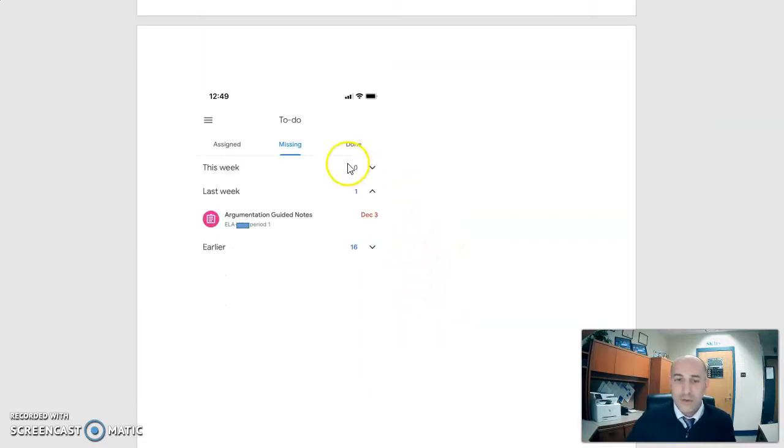Next thing you can do, at the top, instead of assigned, if you click on the missing tab, you will see that this student misses an assignment from December 3rd. So they need to go back and do this. Their teacher may have a penalty for late work or some things like that. But if you click on that, it'll take you to that assignment that they have missed. He needs to go and do this assignment and turn it in and let his teacher know that it's turned in at that point.